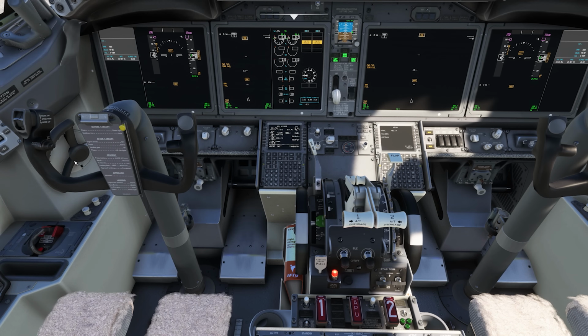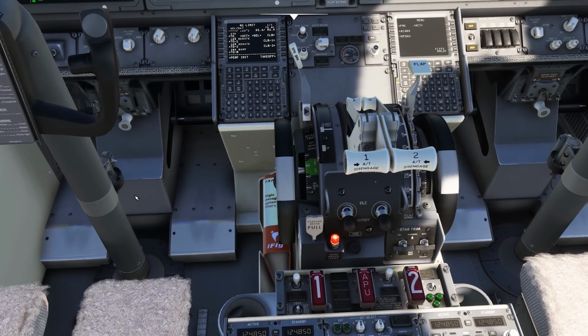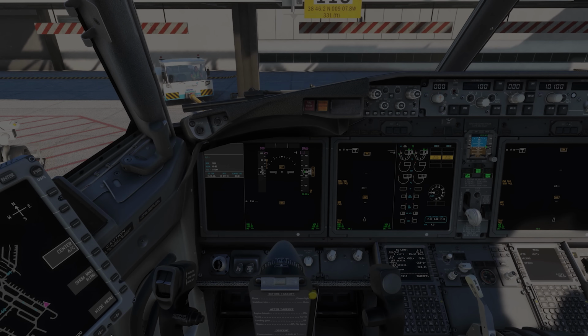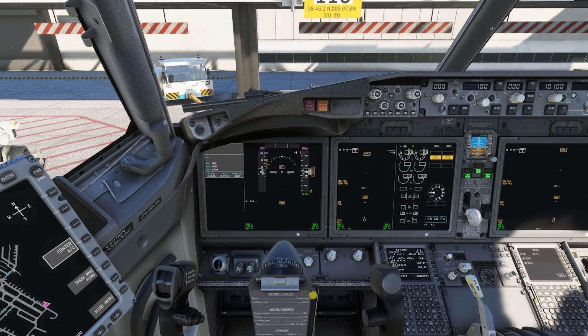Next is the fire systems. They are exactly the same as in the NG. The same fire tests are completed, and if you have an overheat or fire on the aircraft in the engines, you'll get the appropriate warning. Same with the cargo fire system as well, and wheel well. So next we'll cover the flight controls.